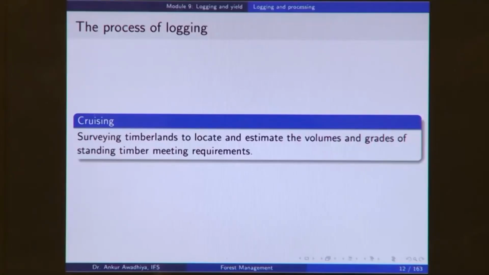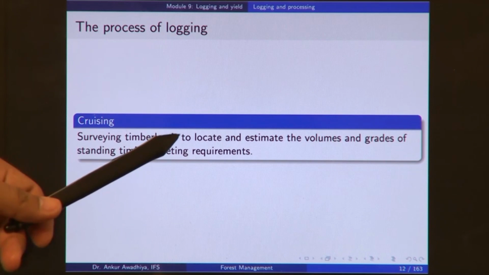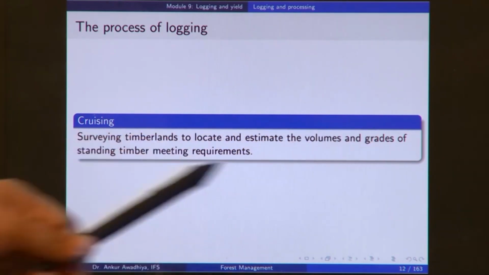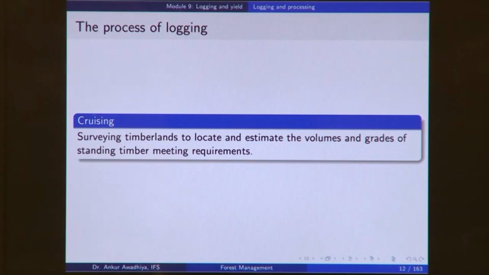So, the first process in logging is cruising, in which the forester surveys the timberlands to locate and estimate the volumes and grades of standing timber. Grades of standing timber meaning whether this is a grade 1 timber, grade 2 timber, grade 3 timber, and so on. Why? Because if you are having a location where you are having grade 1 timber and you are felling that timber, then probably it is much more economical to harvest that timber even at the cost of certain other timbers probably having a larger volume, because this is a more expensive timber.